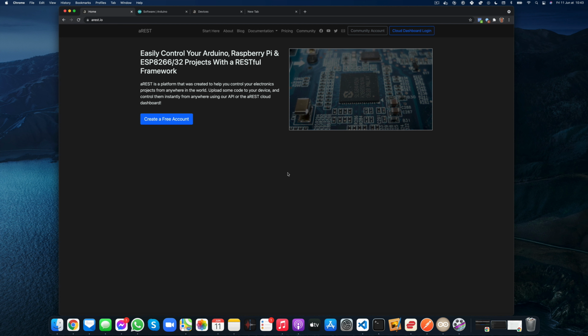For that, the first step is to make sure you already have an account with aREST. If you don't have one, you can just go to arest.io and click on create free account to create an account for free so you can use the aREST cloud.